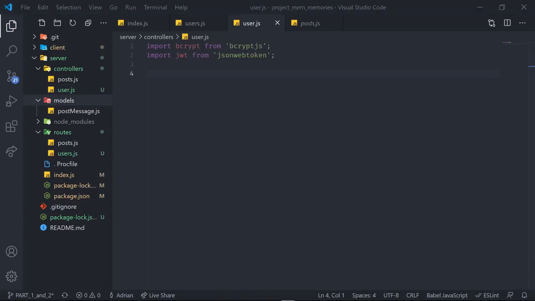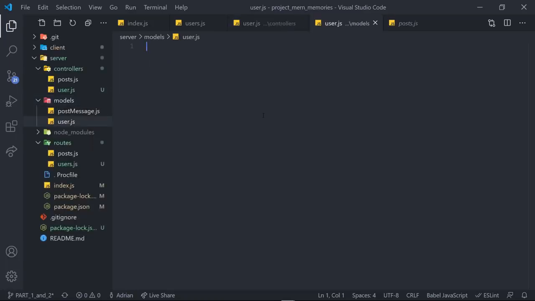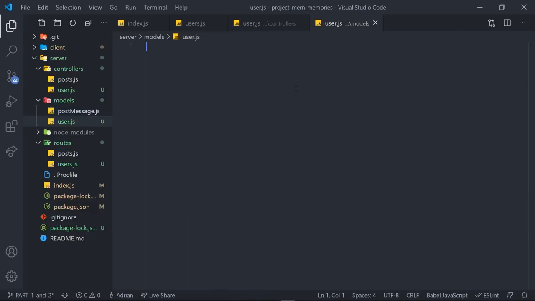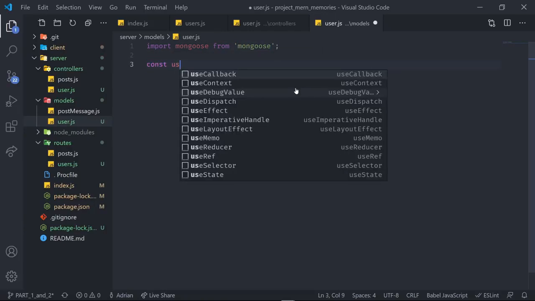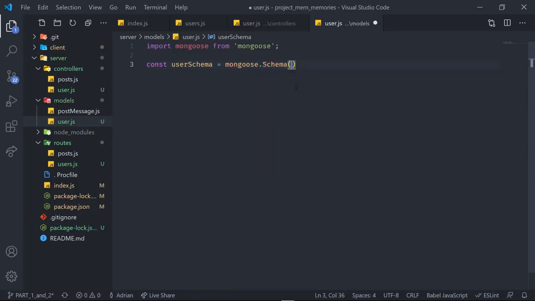So now would be a good time to create the user model. Inside of here, I'm gonna create a user.js file that is inside of the models. Now the situation is gonna be similar to what we have with the post message. We have to import mongoose, we have to create a schema, and finally we have to create a model, which we then export. So let's repeat the process. Import mongoose from mongoose, then const user schema is equal to mongoose.Schema. Make sure to put the capital S right here. And there we have an object.